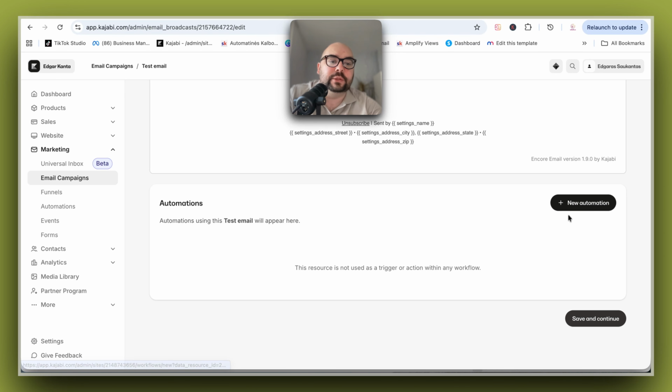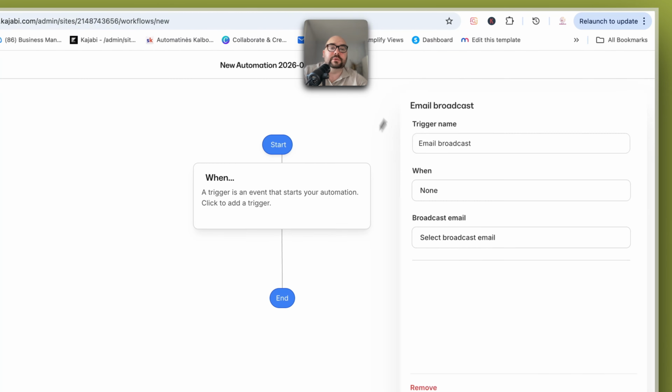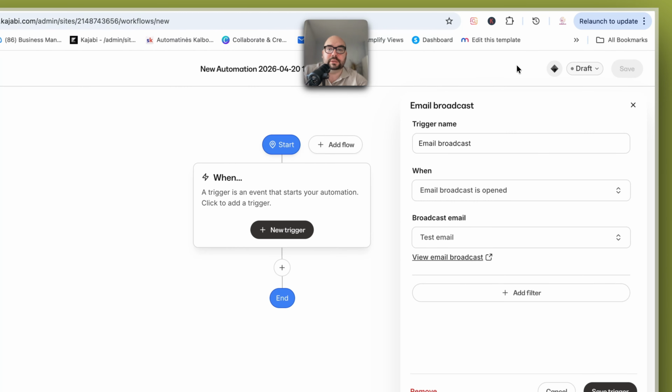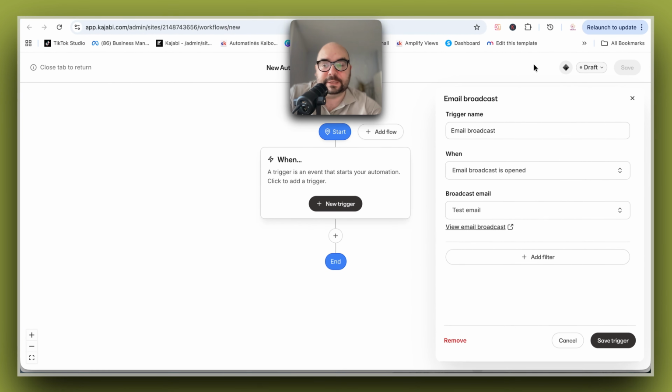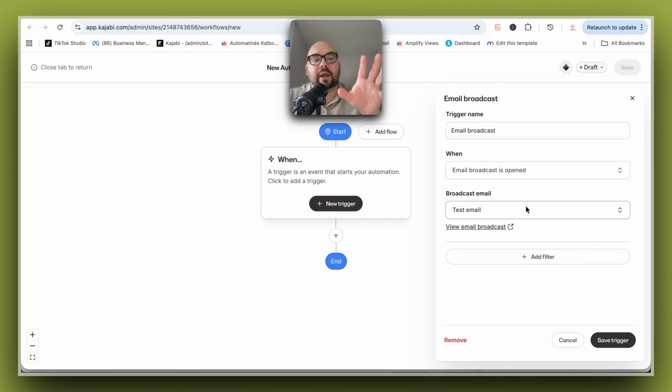Now, it used to be a bit different in the past, but if you click on new automation over here, it's going to immediately put you into the automations dashboard, where you do all of your automations. But it's already selected this particular test email broadcast. So it already applied some of the steps for you, so you don't have to.